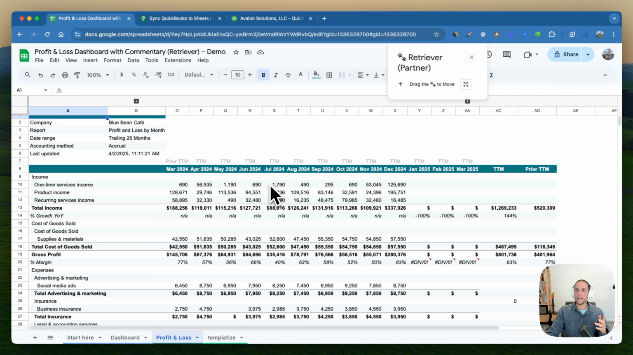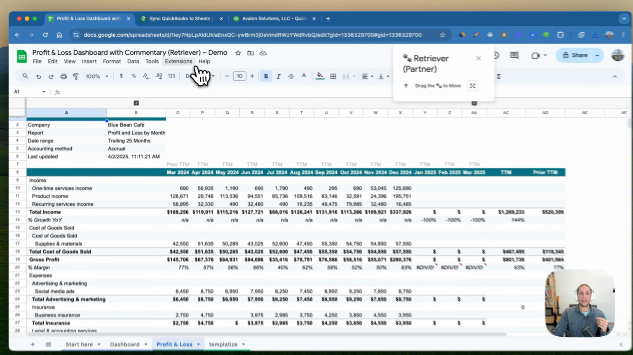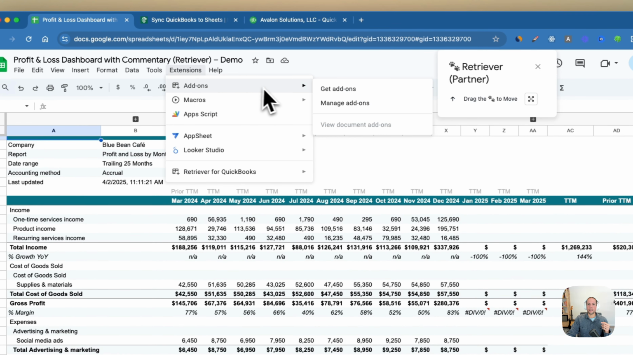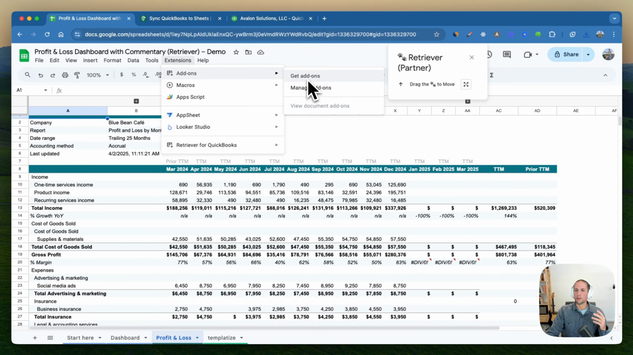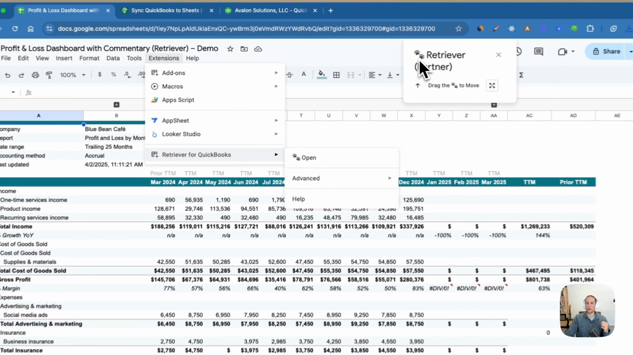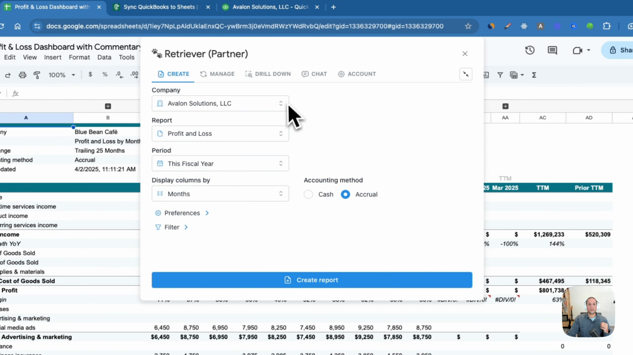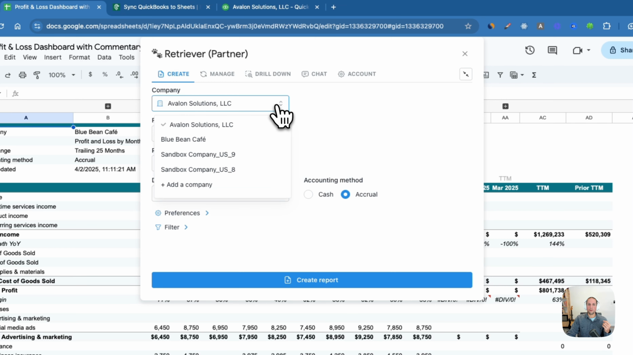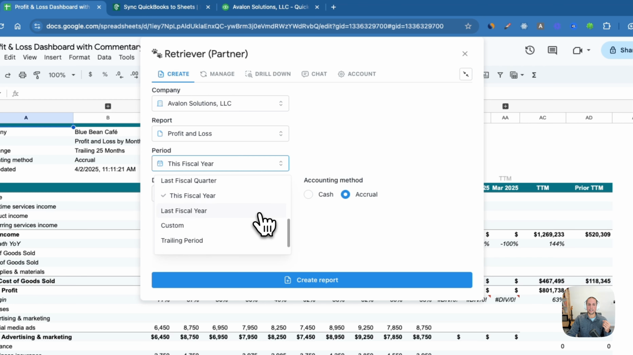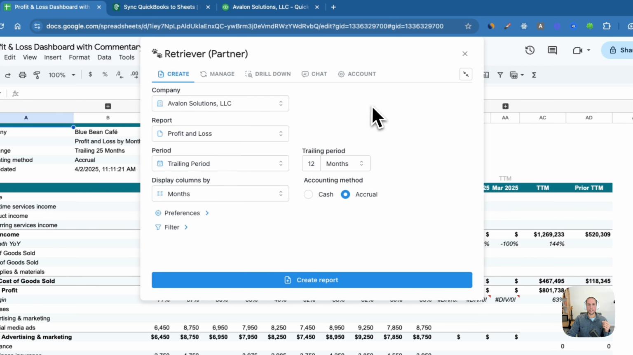The automated way is using Retriever, which is the app that I've built and developed. And if you don't already have it, you can get it here from the Google Workspace Marketplace. I'm going to go ahead and just open it since I've already got it installed. And so this is where we could create the P&L report, and we can have as many companies as we'd like, and select our trailing period date range.